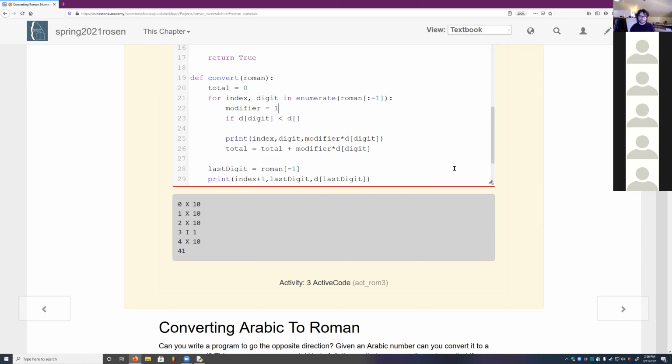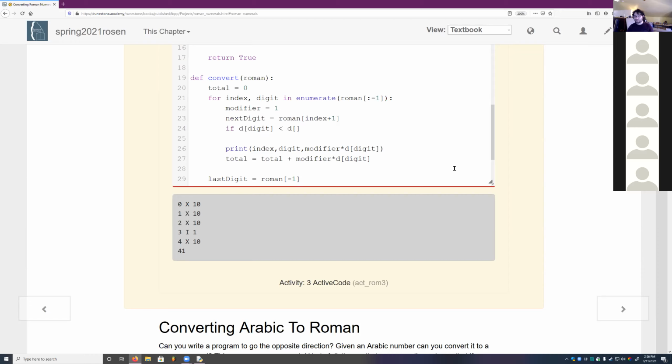Let's say next digit is equal to that. Always simplify if possible. It's always best to make it readable, even though what I had before I cut and pasted was correct. So if this digit is less than the next digit, then that's our flip condition. So we're going to say modifier is equal to -1, and that should do it for us.